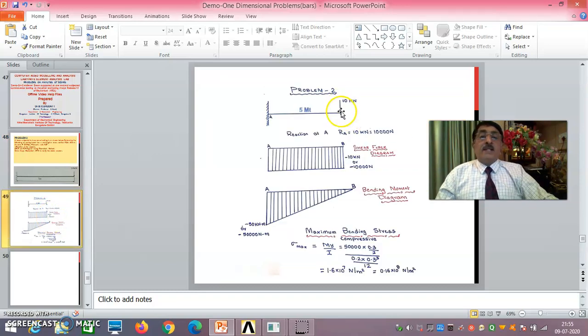See here, this is problem 2, the theoretical verification. This is a simple cantilever beam, 5 meter in length. You call the fixed end A and the free end B. 10 kilonewtons is this load. Then the reaction at A, since this is negative Y, is positive, 10 kilonewtons. That is, the reaction at A, RA, will be 10 kilonewtons to balance this load. Reaction at A is simply 10 kilonewtons or 10,000 newtons.